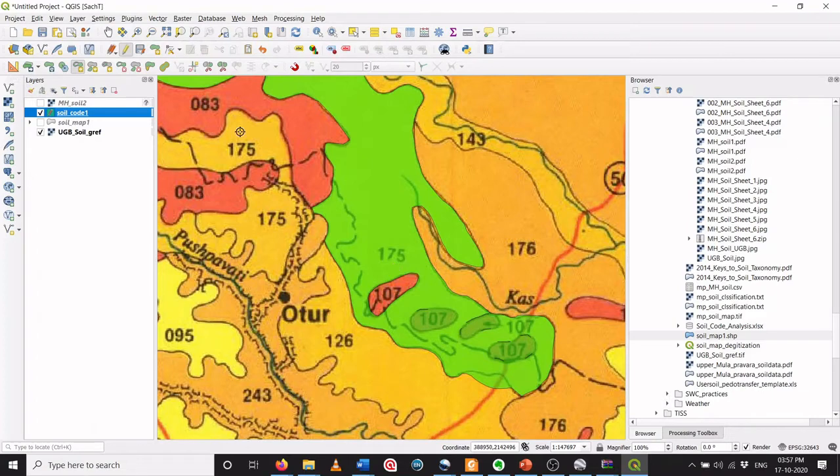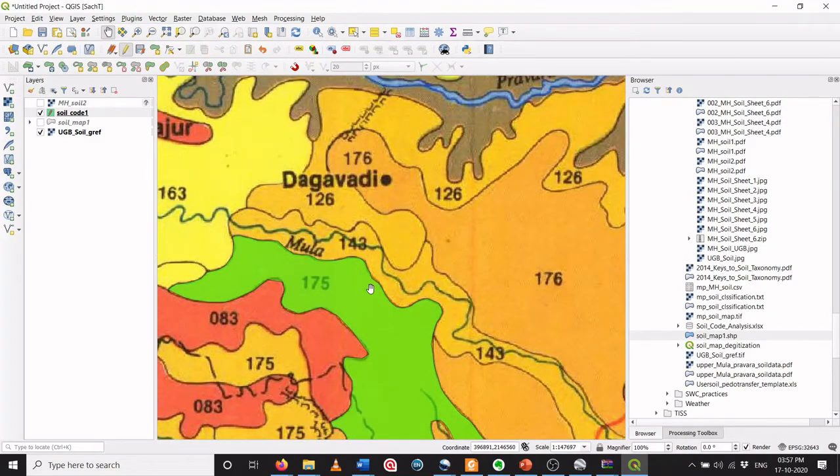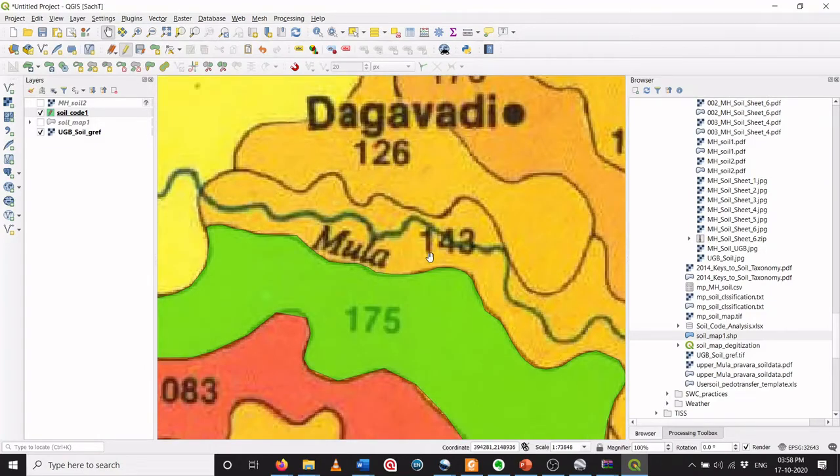Now let's see another problem. For example, I have digitized this polygon, and now I want to digitize the adjacent polygon, which has a soil texture of 143. So I will add another polygon, using add polygon feature, and then I will start clicking on its boundary. So now I will follow this procedure and I will click over here, right? This is how I am doing.